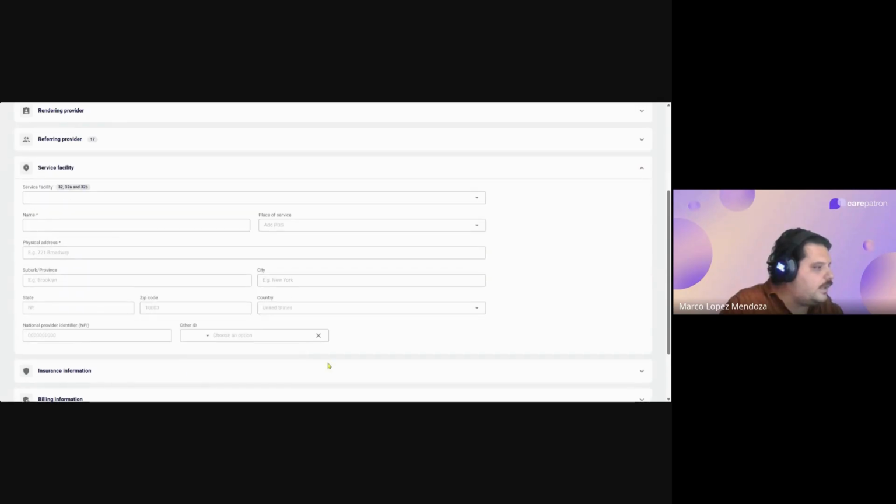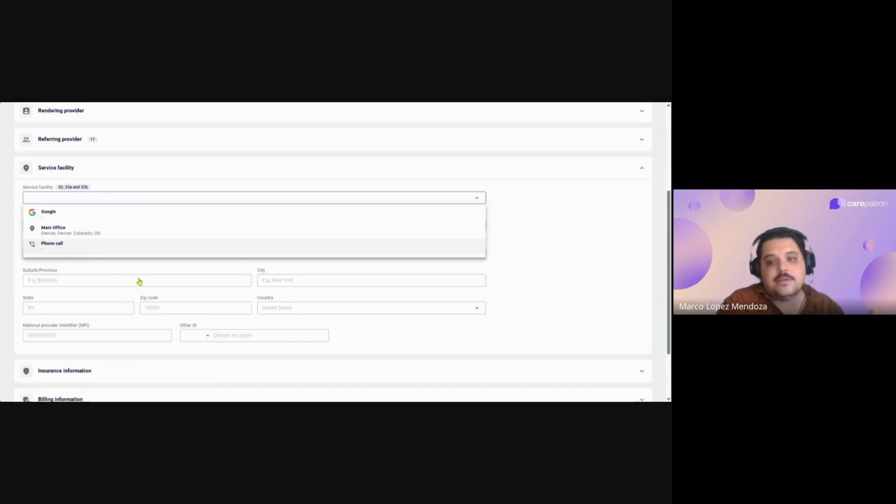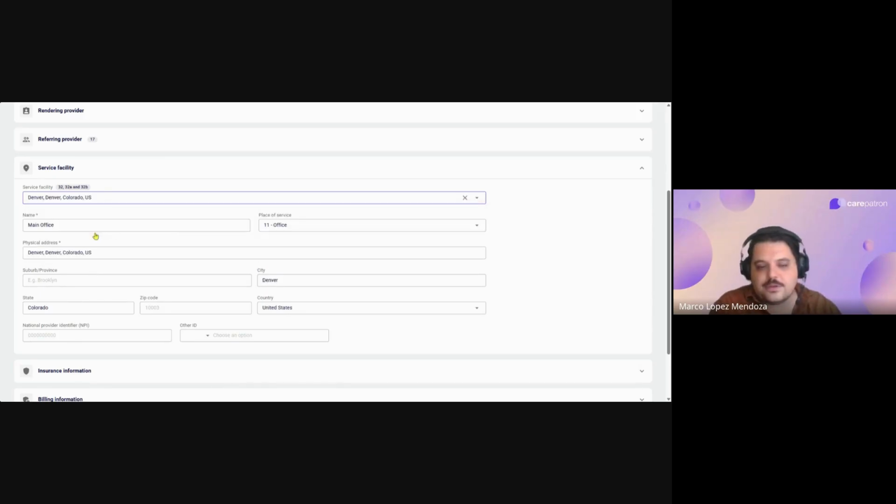There we are. Now, where the service took place, you can choose from your locations, guys, so you don't need to fill out the information again. If you have the main office as your billing address and the place where the service took place, you could just add it and it'll automatically populate the information. Of course, guys, you have the option to change any piece of information before creating the claim or validating it. So don't feel like you're tied to the information that you already set up at the start of setting up your workspace. Okay.